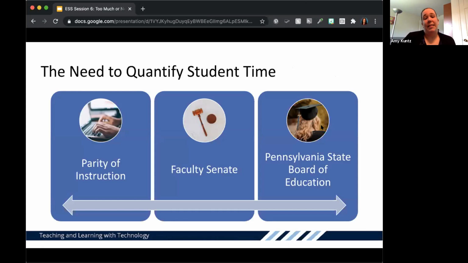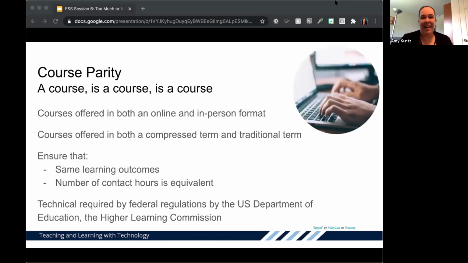As we said, the three main pillars for the need for quantifying student time include parity of instruction, the Faculty Senate policy, and the Pennsylvania State Board of Education. We're going to go into detail just briefly. This is not by any stretch of the imagination intensive, but we are going to post links in the chat for you in case you want to review in more granular detail.